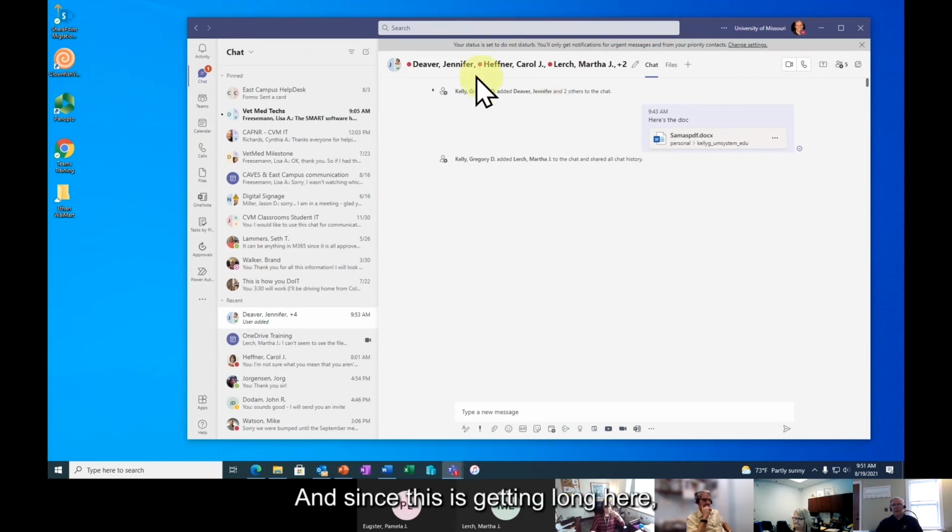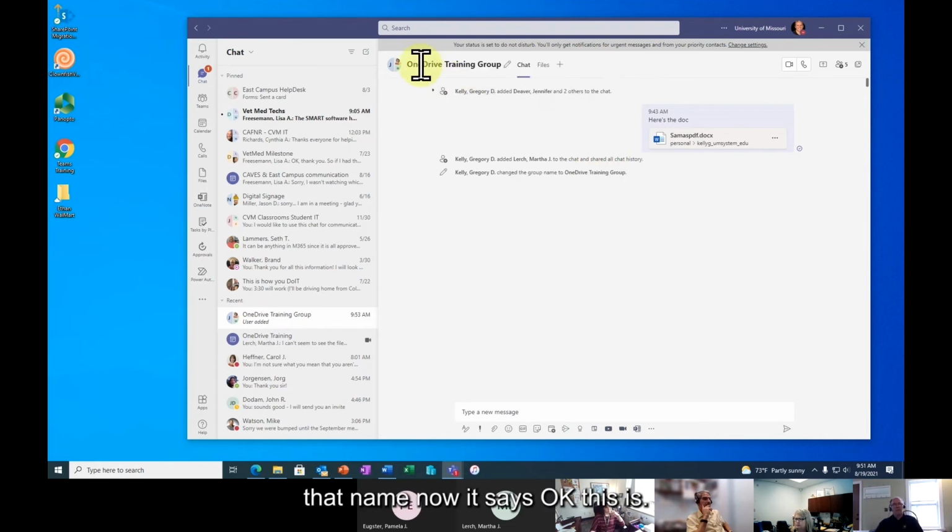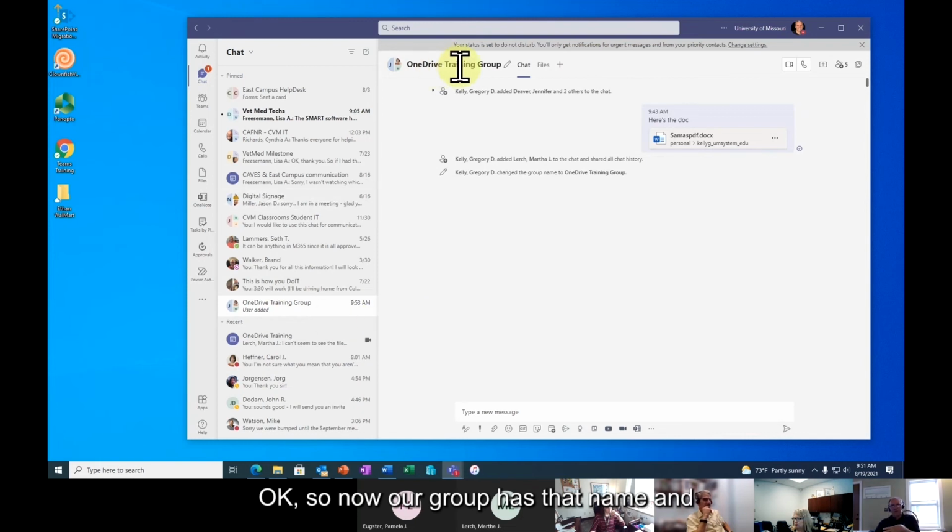Since this is getting long, I'll just mention one more thing in Teams. It says Jennifer and 4 others. I can click this pencil and give our chat group a decent name, like OneDrive training group. Now I'm going to save that name. Now it says this is the name of our group. And if it's somebody I want to collaborate with, I can pin it up here and move it around so I can find them. So now our group has that name, and we can all collaborate and pass around files.